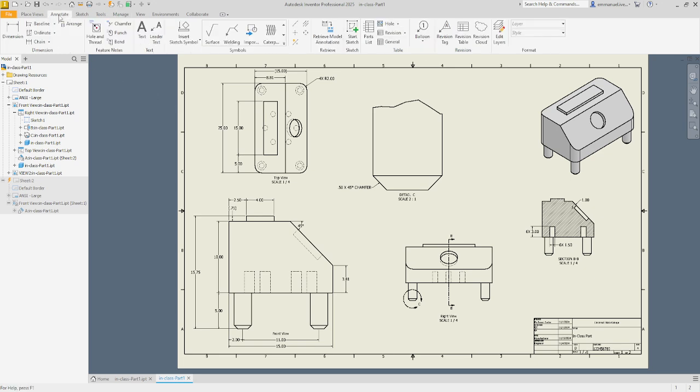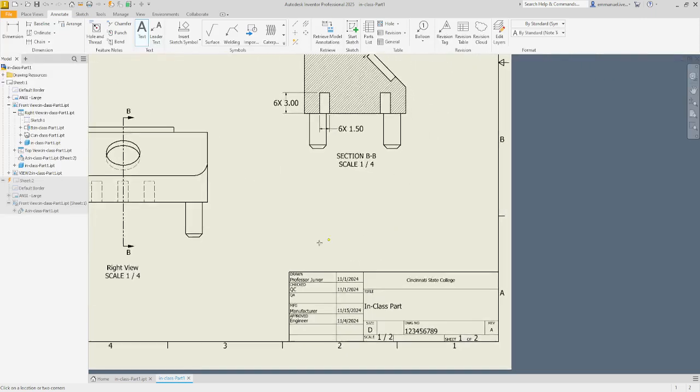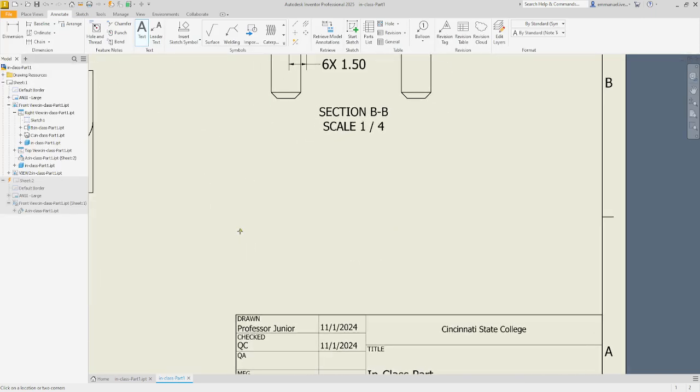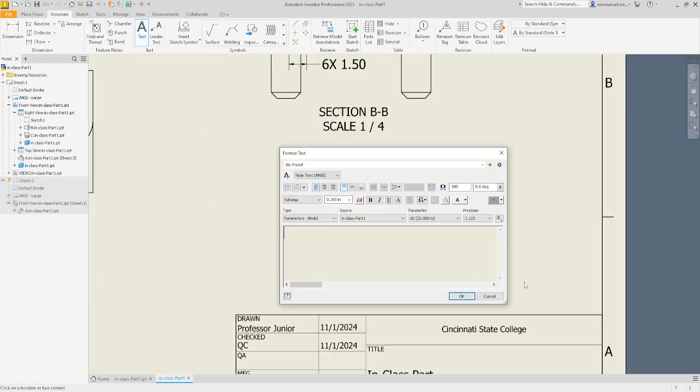So going back into the annotate tab, I've shown you dimension, I've shown you chamfer. Text, again, is really the only thing that I have next. It just wants you to locate where your text is going to be. I'll just click from here and I'll just put 1. This is a random note.